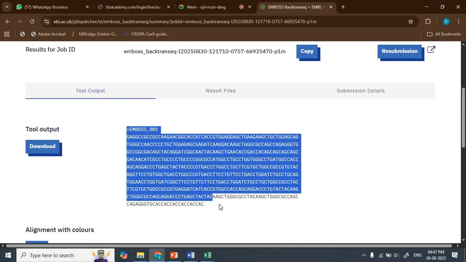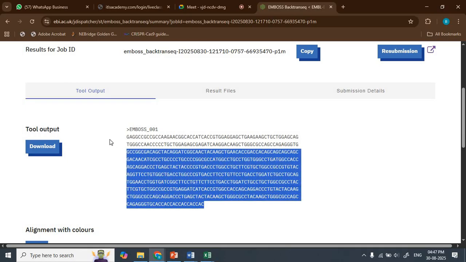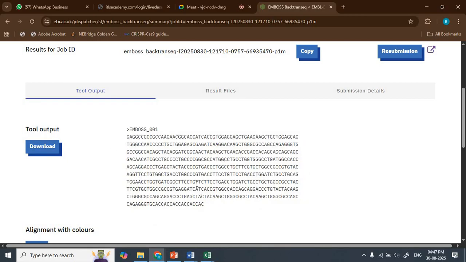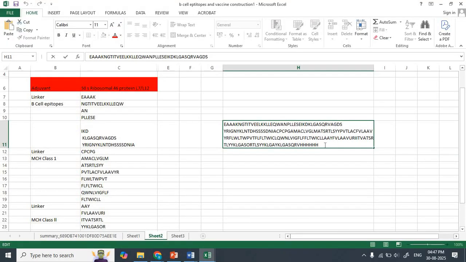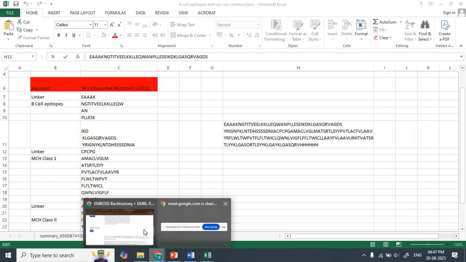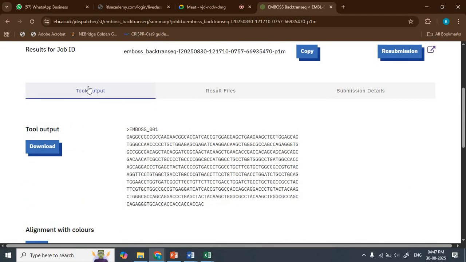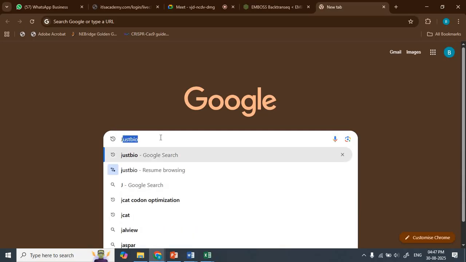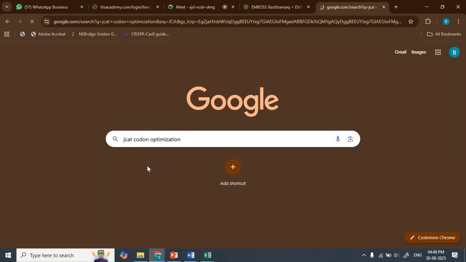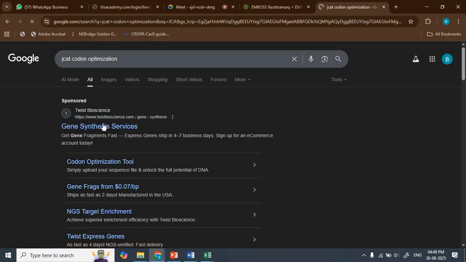Now, is this the protein sequences or nucleotide sequences? Nucleotide sequences. We put the protein sequences, meaning the vaccine sequences, and then we obtain the nucleotide sequences from this software. Then we optimize this nucleotide sequence. For optimizing, we use a software, that is the codon optimization tool.